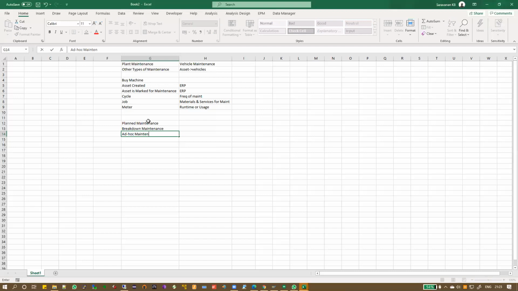There's just one tiny difference. Ad hoc maintenance means you're going on the road, your car is making some noise, but it's still running. You still will go and get it checked. You will not wait for the next planned maintenance window, right? That means the product is not broken down, but still needs to be maintained. It's called ad hoc maintenance. So basically we call this main one planned maintenance only.